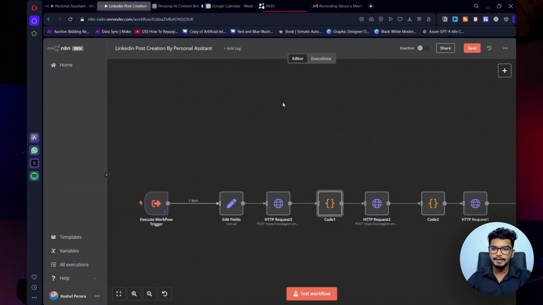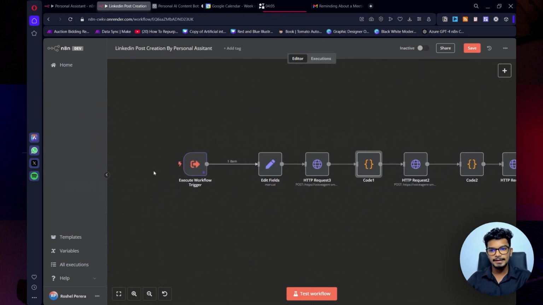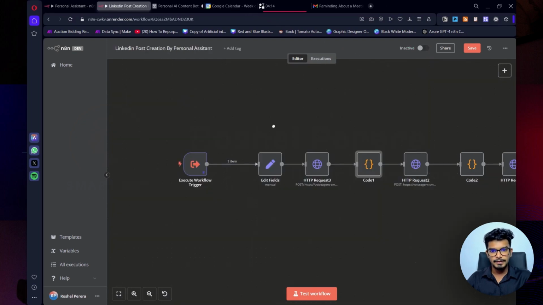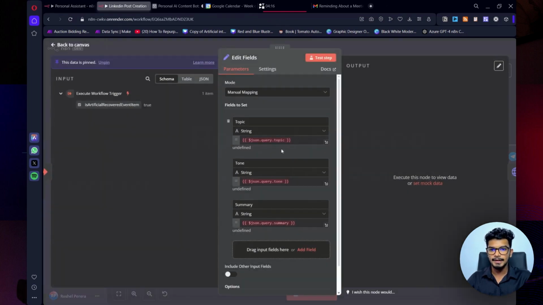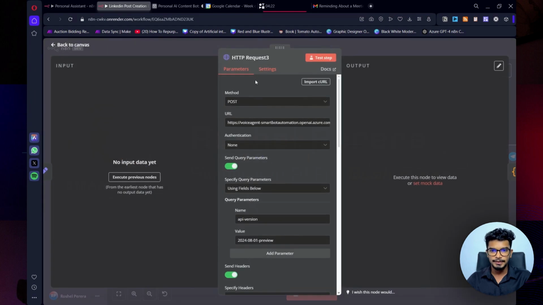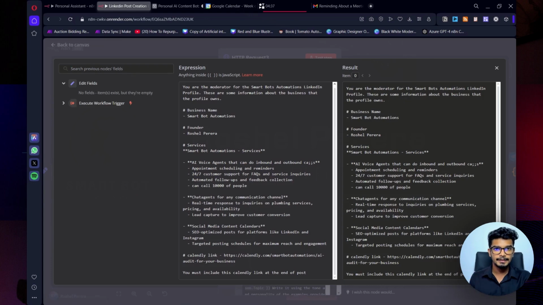This is the one. As you can see in here, as the first trigger, I have put an execute workflow trigger. By that, this agent is capable of executing this based on request. As you can see in here, I collect all these as variables from the agent. Then we do this request. In this one also, I use OpenAI from Azure to get the chat completion. This is the one that creates the text part of the post.